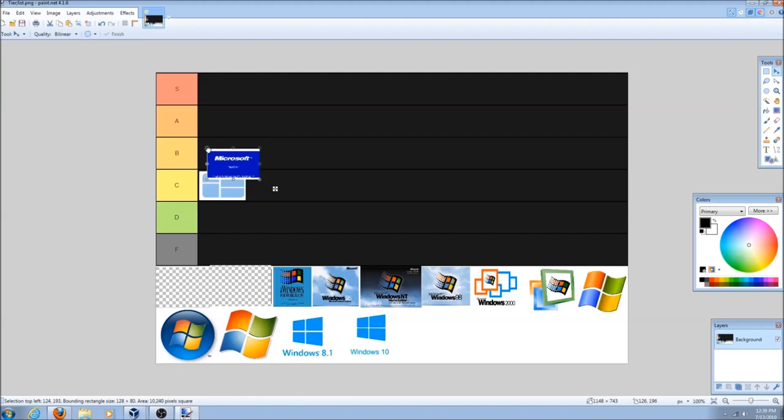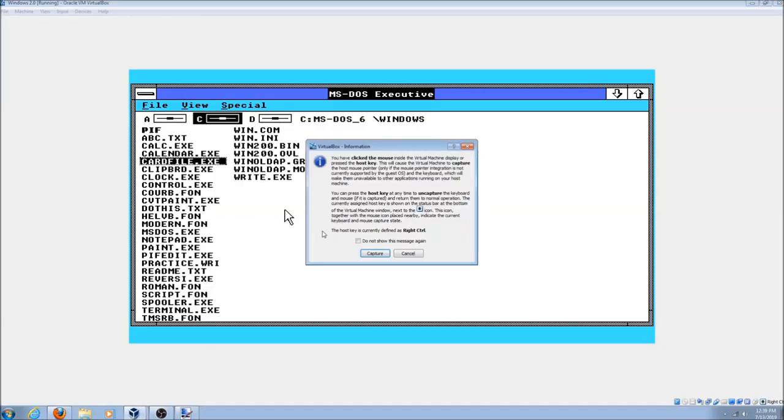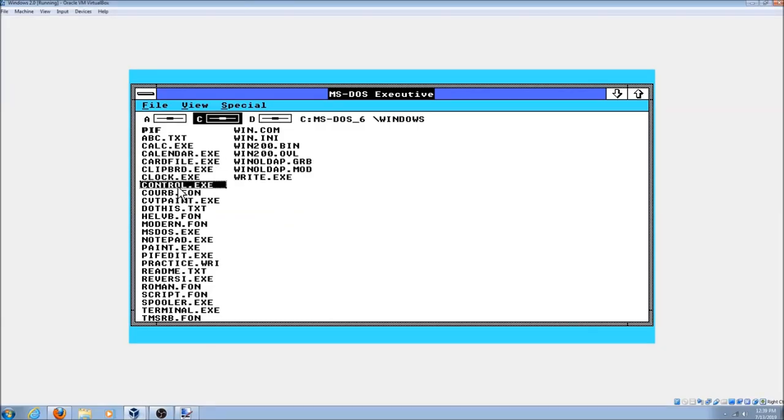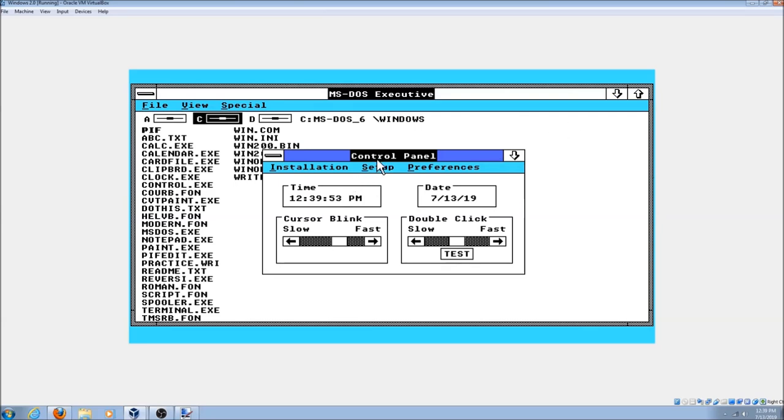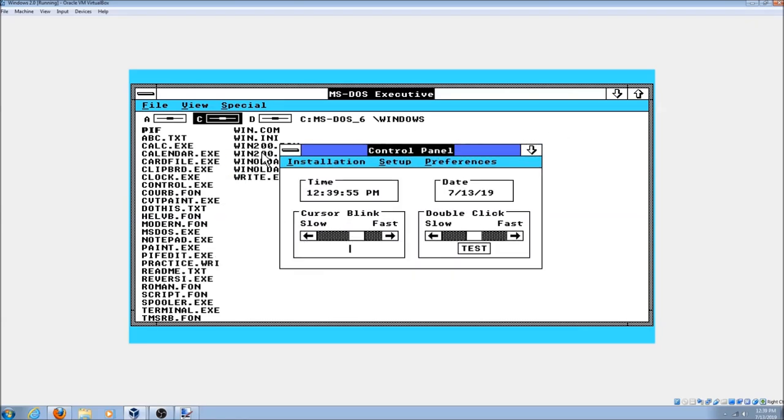I'm gonna put this on B tier just because it was pretty similar to Windows 1.0, but at the same time, it introduced some... Oh yeah, it also introduced a control panel, I'm pretty sure. I think so, right? Control.exe? No, yeah, control panel. This made adjusting settings so much easier.